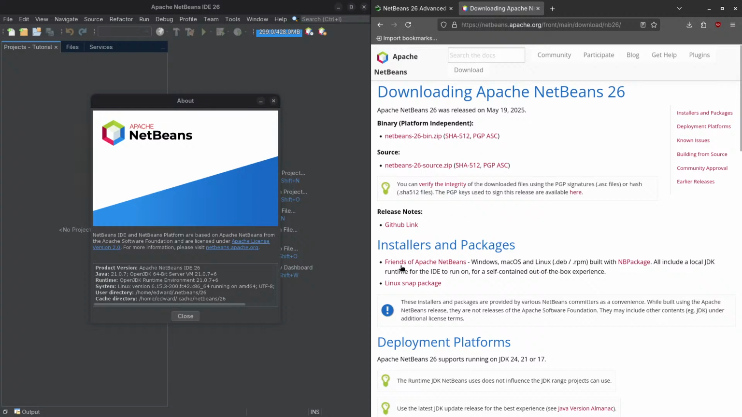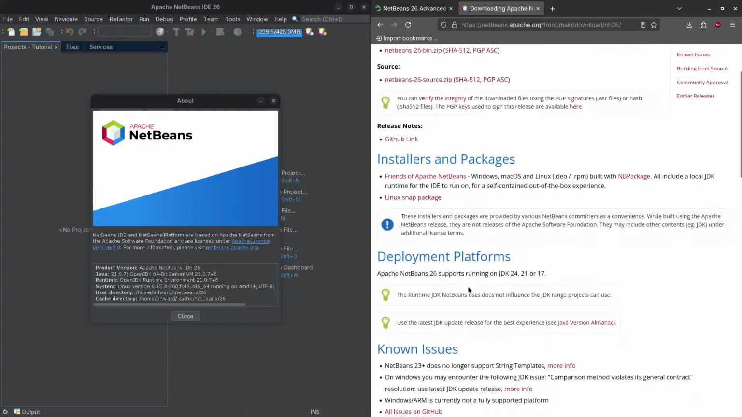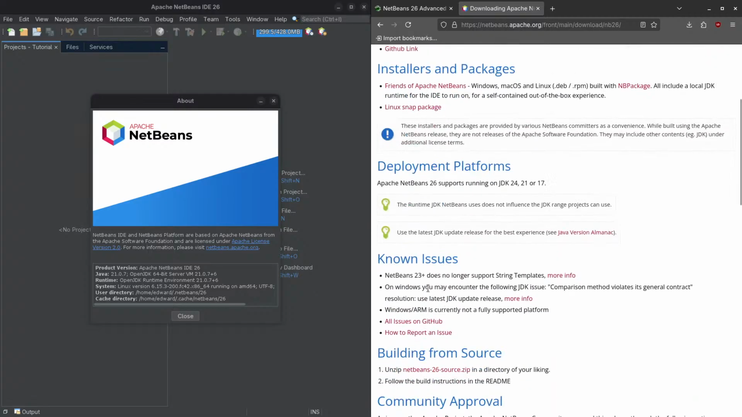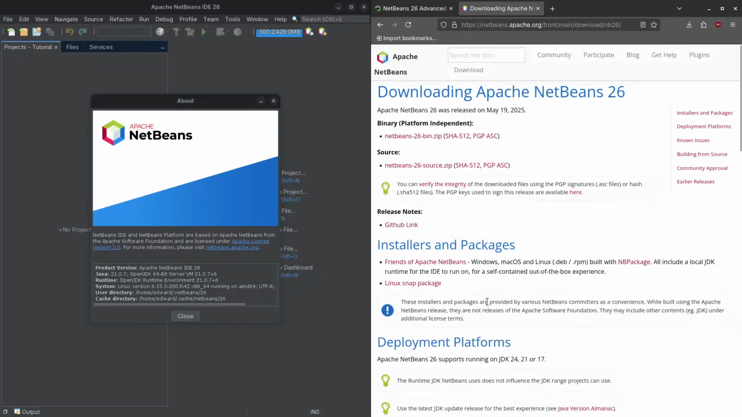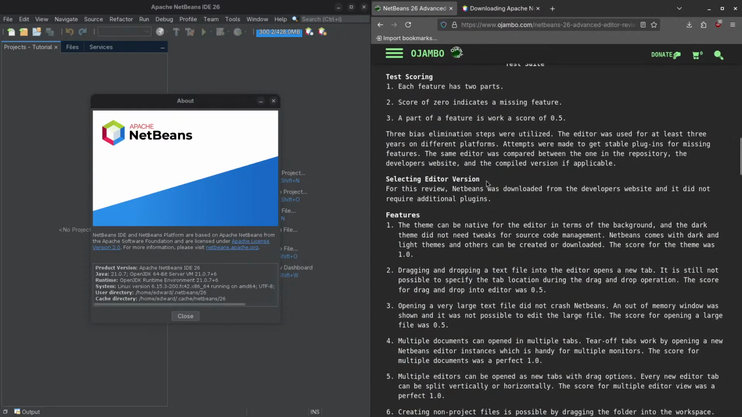And then there's others, for example, there's installers and packages. It's friends of Apache NetBeans, and I'm on Linux, so you can also get the snap package. And then here are some of the issues. You can see here, NetBeans 23 plus no longer supports string templates. On Windows, you may encounter the following JDK issue. And if you're on Windows ARM, it's not fully supported yet. So there we go. Now, with that out of the way, let's get started here.